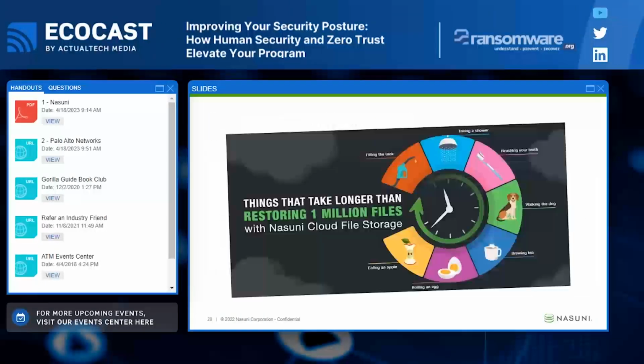And so finally, things that take longer than restoring 1 million files with Nasuni Cloud File Storage. So like I said, this is our bread and butter. This is what customers have loved about Nasuni for years. And our ransomware protection solution that I just went over with the detection and the mitigation and the reporting aid to the overall time to recovery and make this story stronger.